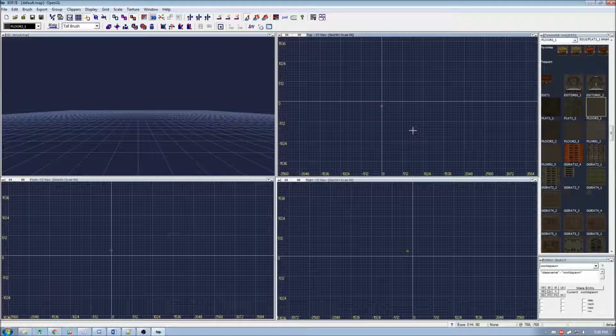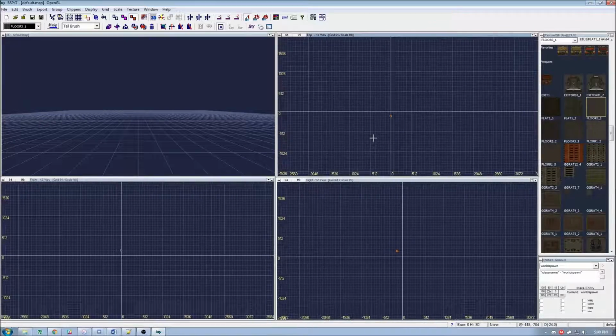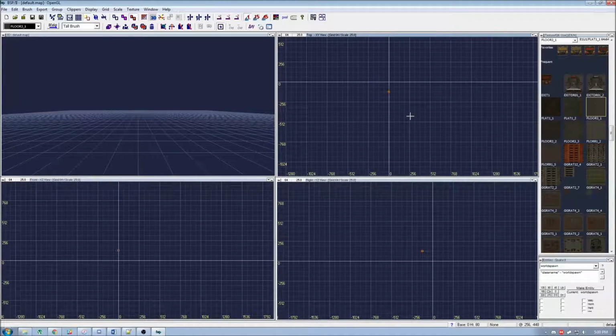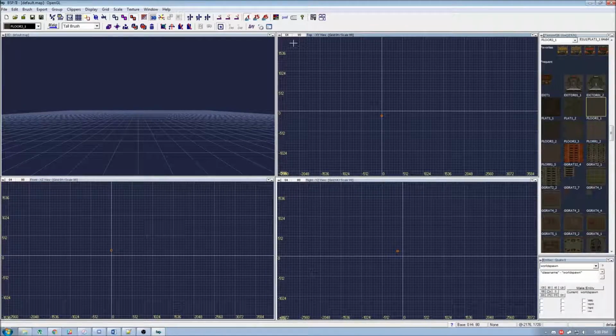Getting used to these windows here, if you right click and hold, you can drag it around. Scroll wheel zooms in and out. Up here you can see this is the grid size, so 64, to put it in perspective, is the height of the character model.